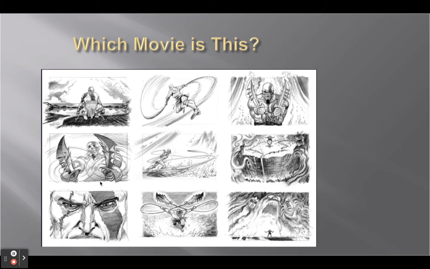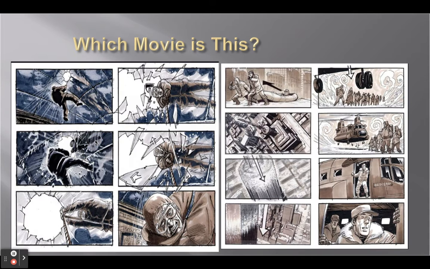This one's not even a movie, it's a game that some of you should know. But it's those cut scenes. They're called cinematics, which is like a little mini movie. Notice it's storyboarded. It's a video game, but they still use the same technique.